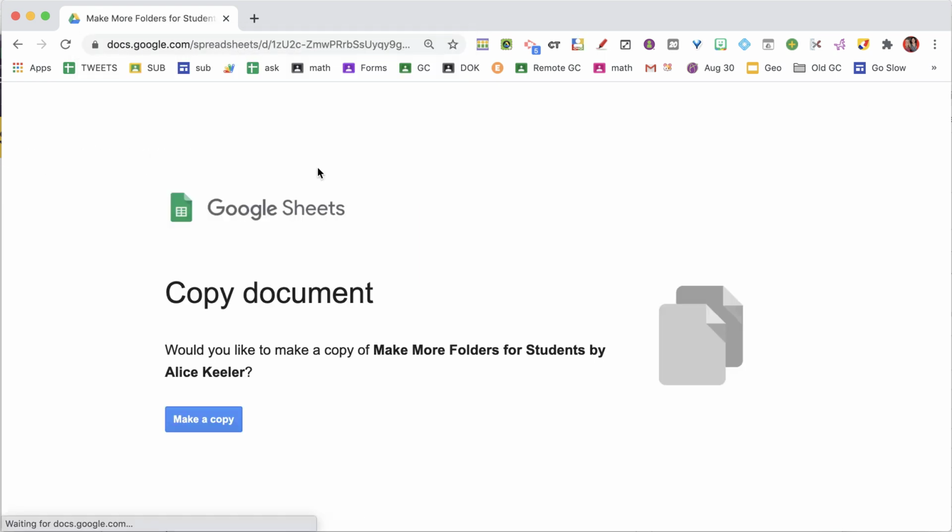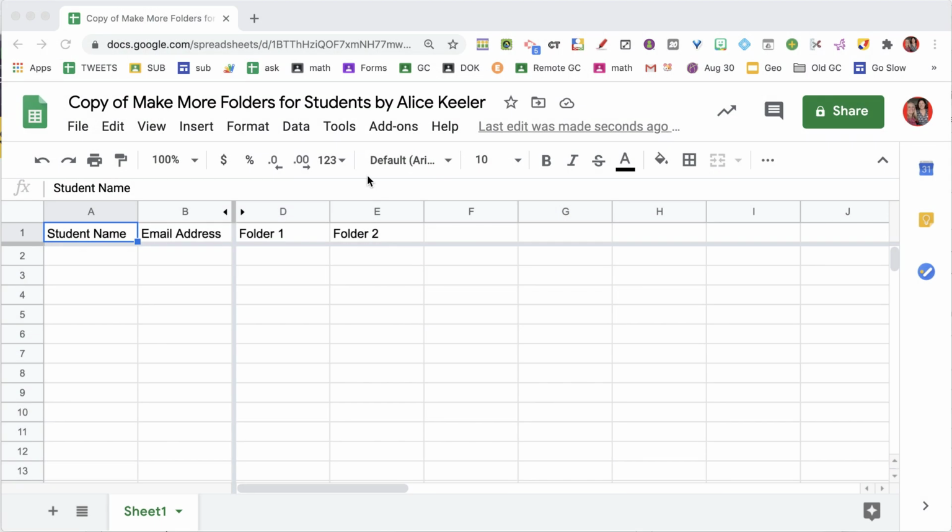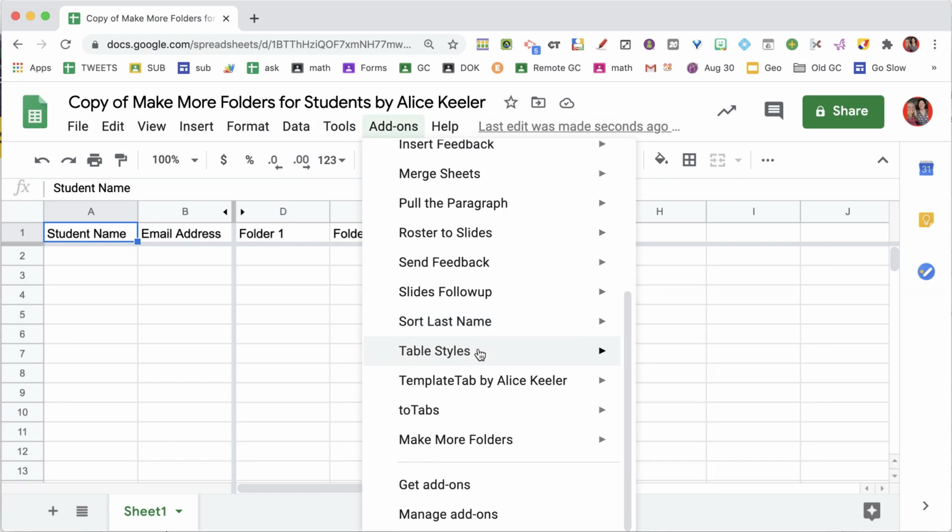So you go to lskeeler.com/makemorefolders, make a copy. As always, wait at least a minute for it to show up in the add-on menu. The code has to load. So we're going to go to the add-ons menu, go all the way to the bottom where it says make more folders, and you want to authorize the add-on.